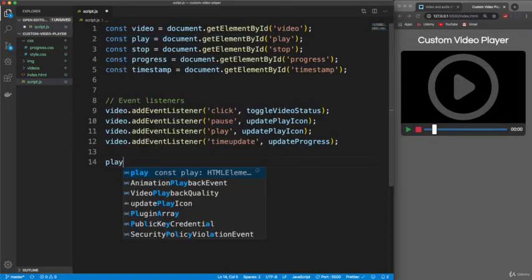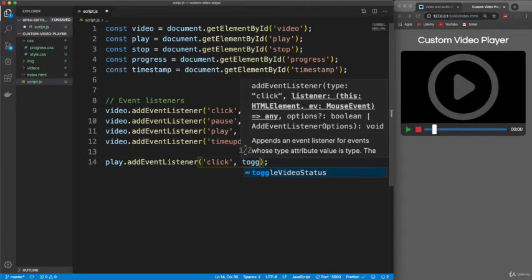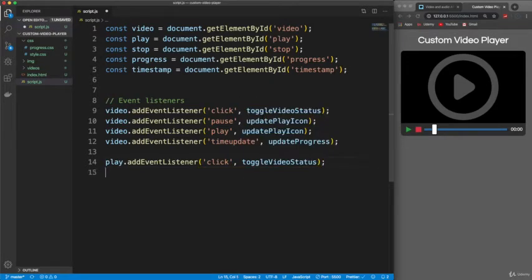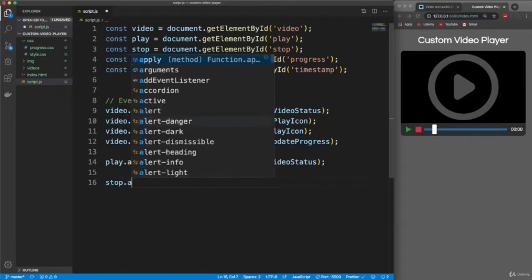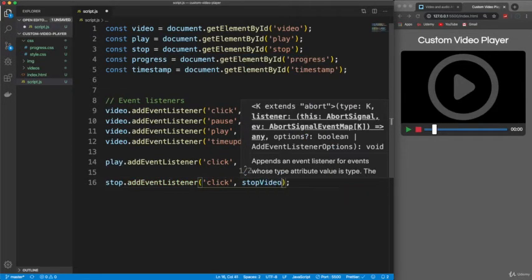Okay, and then let's see, the play button is going to have a click event. So click event, and it's going to call that toggleVideoStatus. And then the stop button will have a click event, and that's going to call a function called stopVideo.